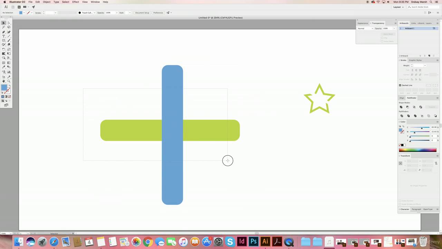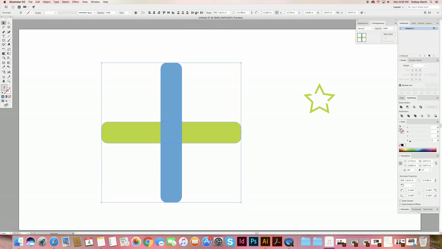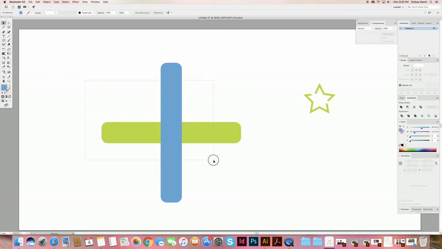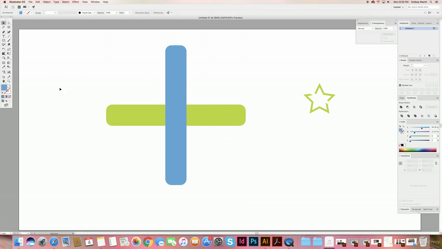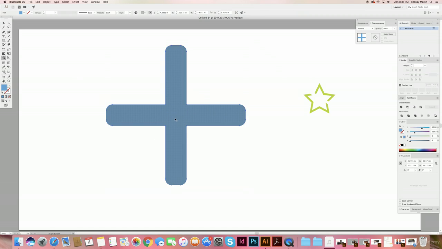So I'm going to select all. I'm just going to align everything. Center align, center align, center align. Okay, so everything's nicely lined up. I can go ahead and select all and get my shape builder tool, and I can make the plus sign if I want to. I just selected every single element.